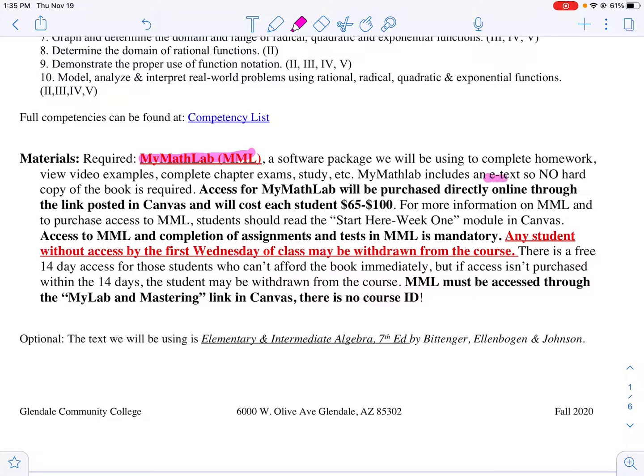Now, you do not need to purchase the hard copy of the textbook because there's an electronic version of the textbook within the MyMathLab program, but you are required to purchase the access code for MyMathLab. Access to MyMathLab can be purchased directly online through the link that I've posted in Canvas. It is really important that you go through the link in Canvas for the first time in order to be able to access MyMathLab properly so that our class is connected with your MyMathLab course.